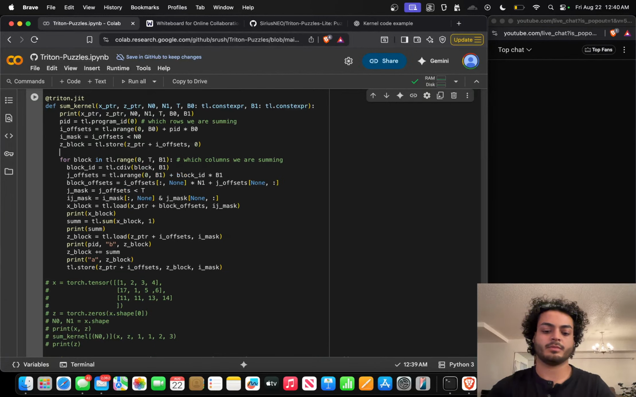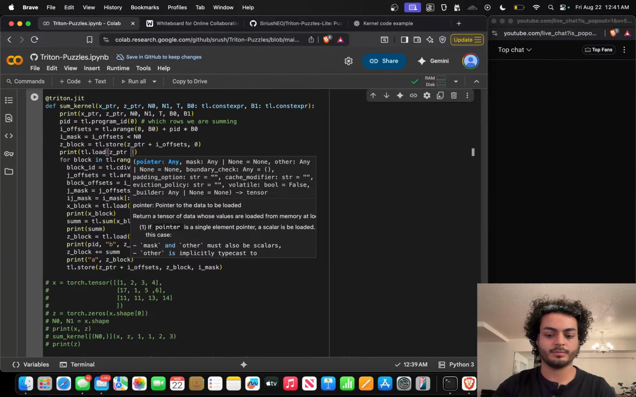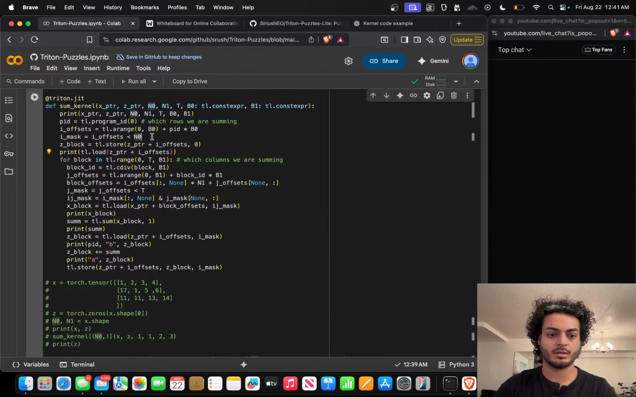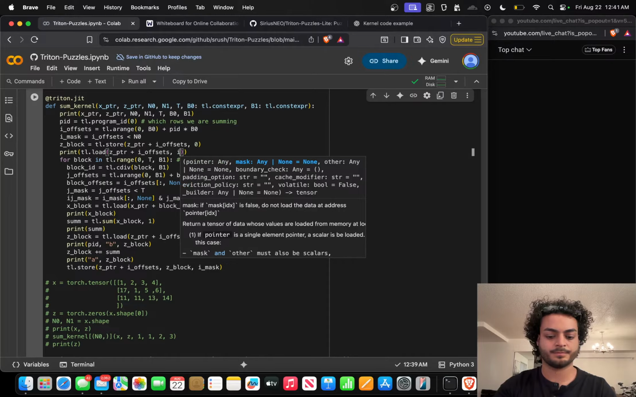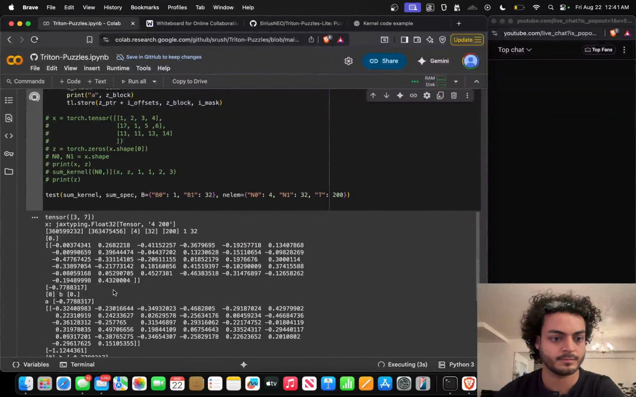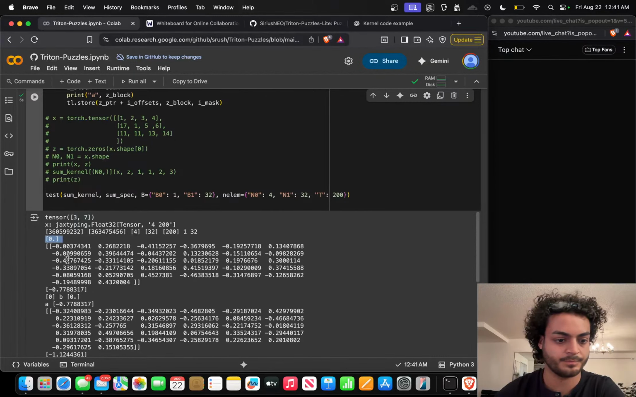I could sort of print tl.load of Z pointer plus I offsets, with our I mask. And this should just be a vector of zeros. Yep, right here, 0.